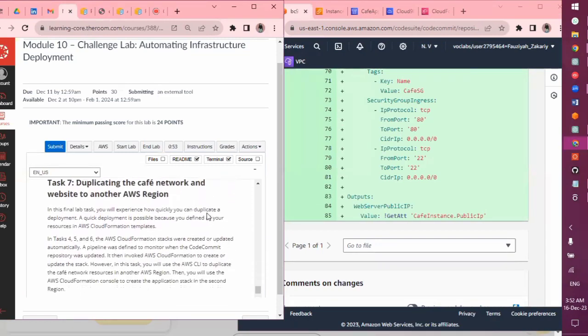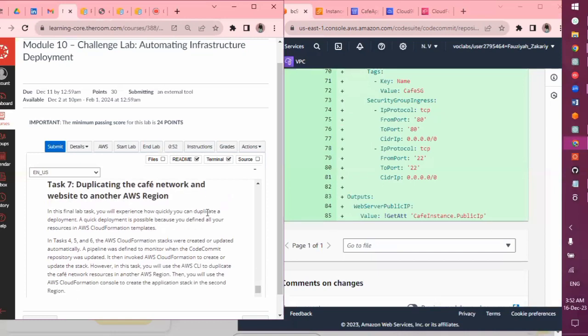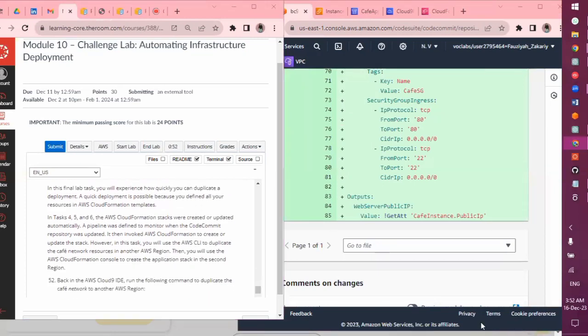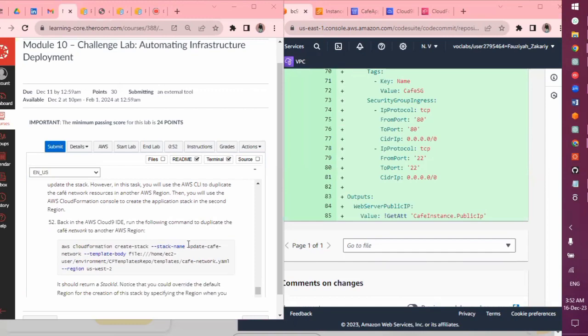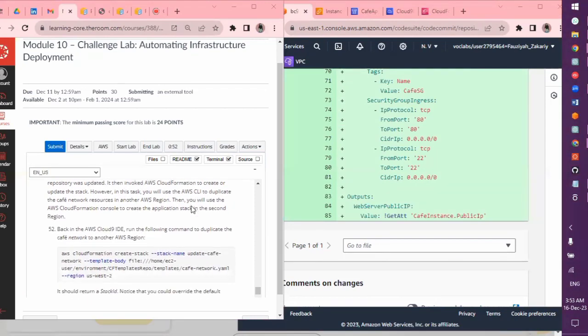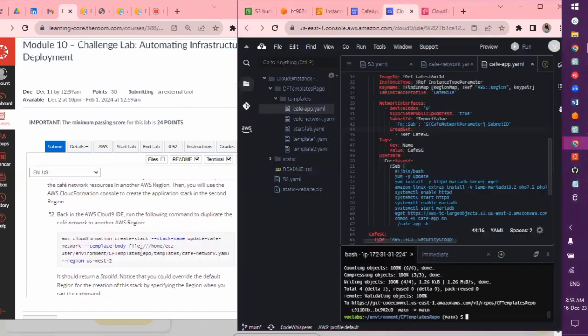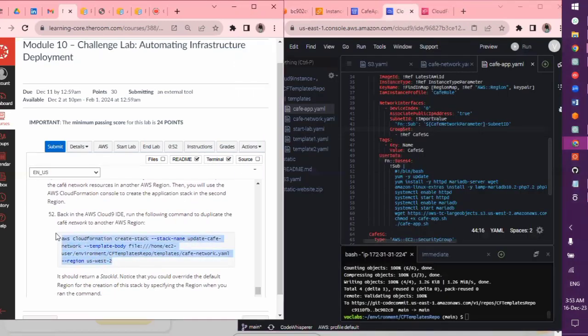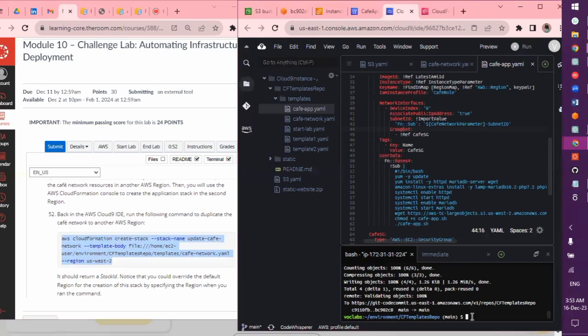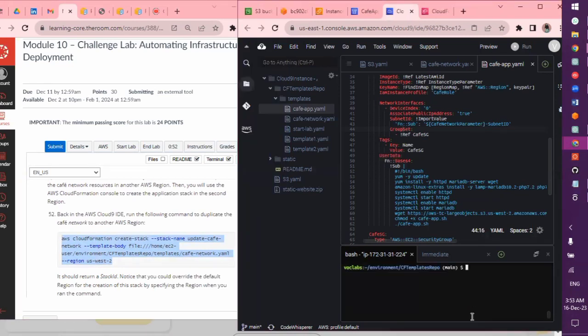But now we can easily do this with CloudFormation, and it's going to be a lot easier because everything is defined. Now we'll go back to our IDE. Now we're going to run this. So we'll do this, and now we specified a region, and it's going to create all of these new ones in the region that we are specifying.